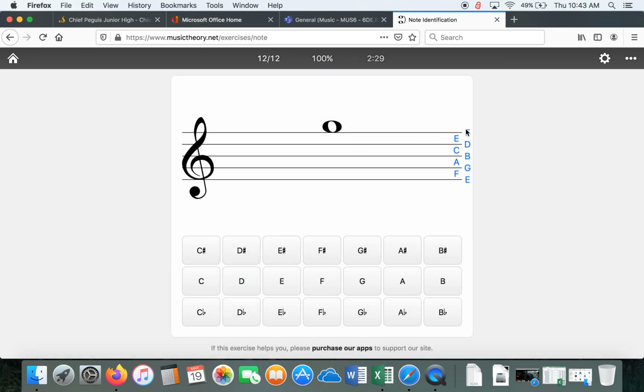Okay. If I know that this note on this line is F, and my notes are getting higher, I'm going to go forward in the alphabet. So here I have F, I'm going to go up to G. Okay, let's try this one. We have F, G, let me go to A.